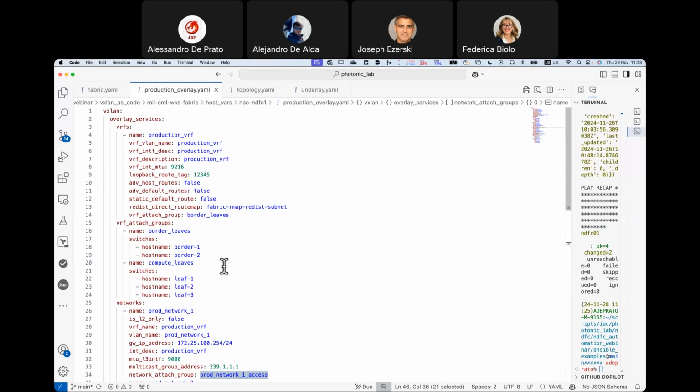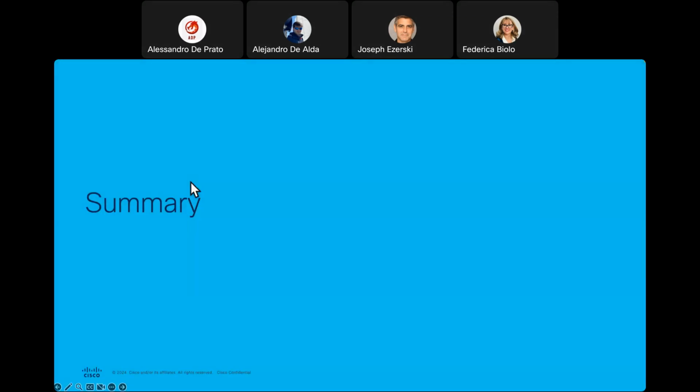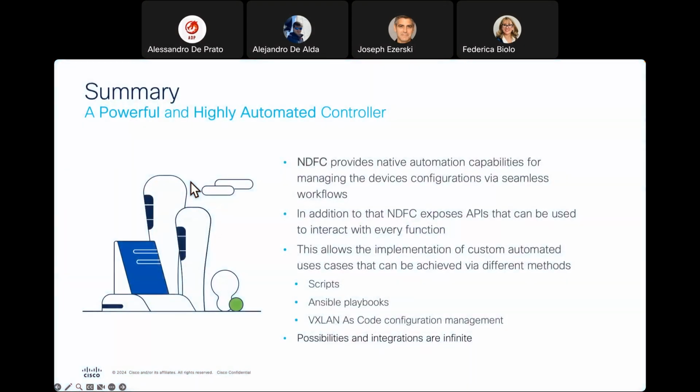So again, you saw the different levels of abstraction that we can have when running automation. We started with running some general code. We then switched to Ansible. And finally, we saw this final level of abstraction, which is offered by VXLAN as code. Now, let me go back to my presentation. And we are going to cover the last slide, the summary, right?